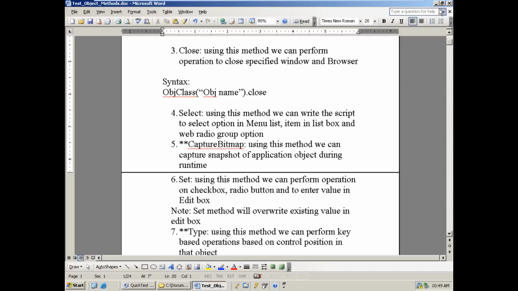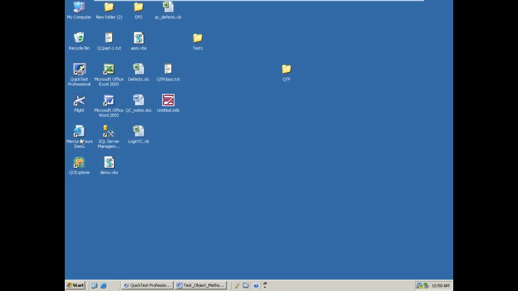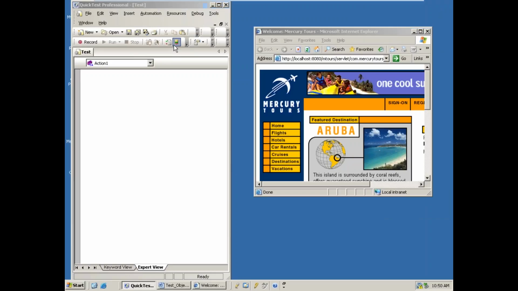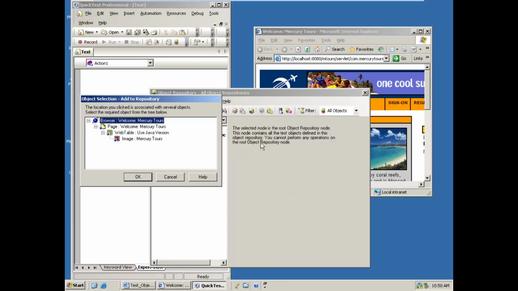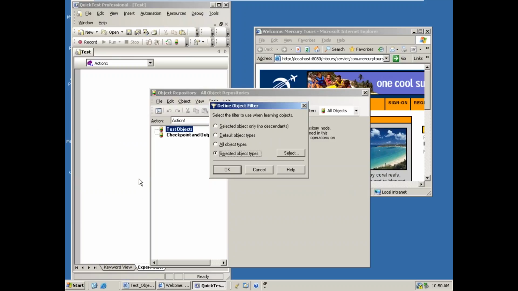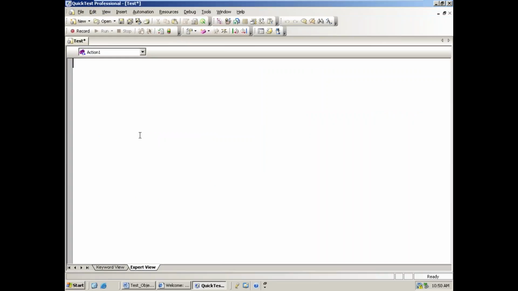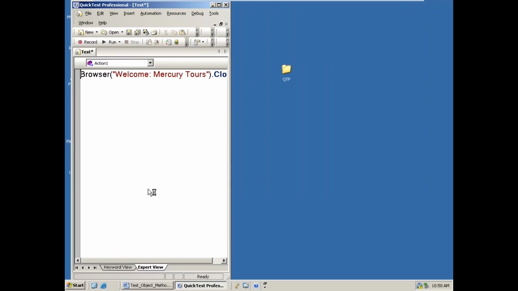Now I want to close this browser. How can I write a script for that? First I need to add the browser information to the object repository. How to add? Select the parent object. Click anywhere in your page while adding the object, but here you select the browser object, the parent object. Click on OK. Select object only. Click on OK. Now browser of browser name dot close. If I run it, it is going to close.